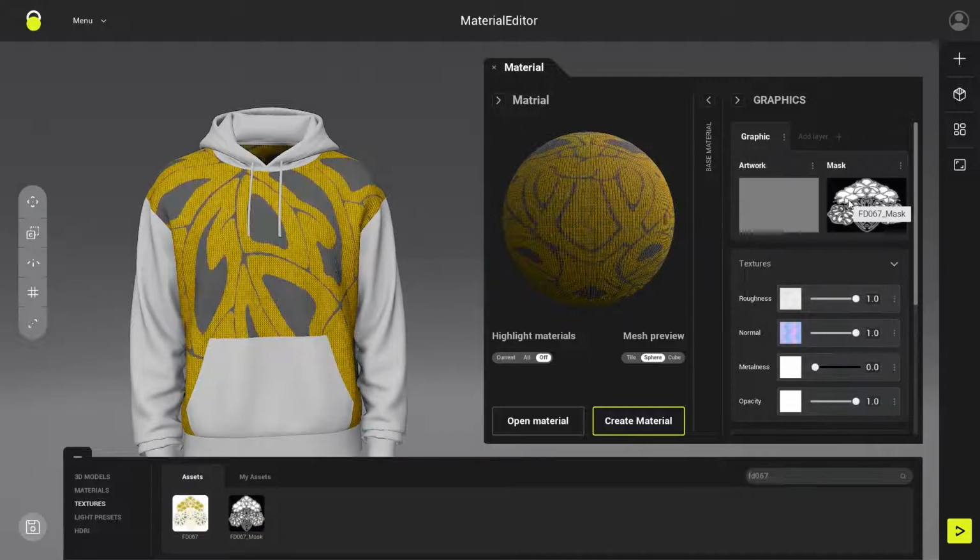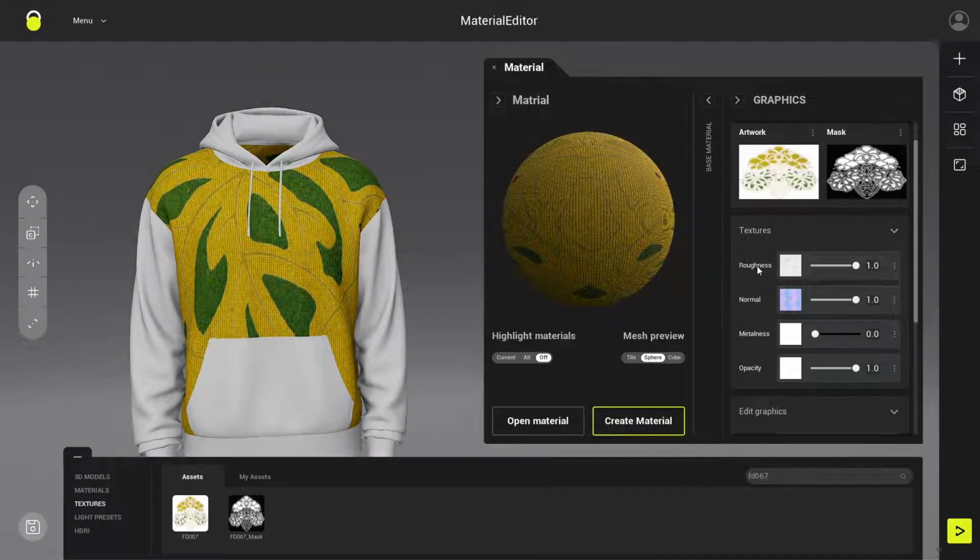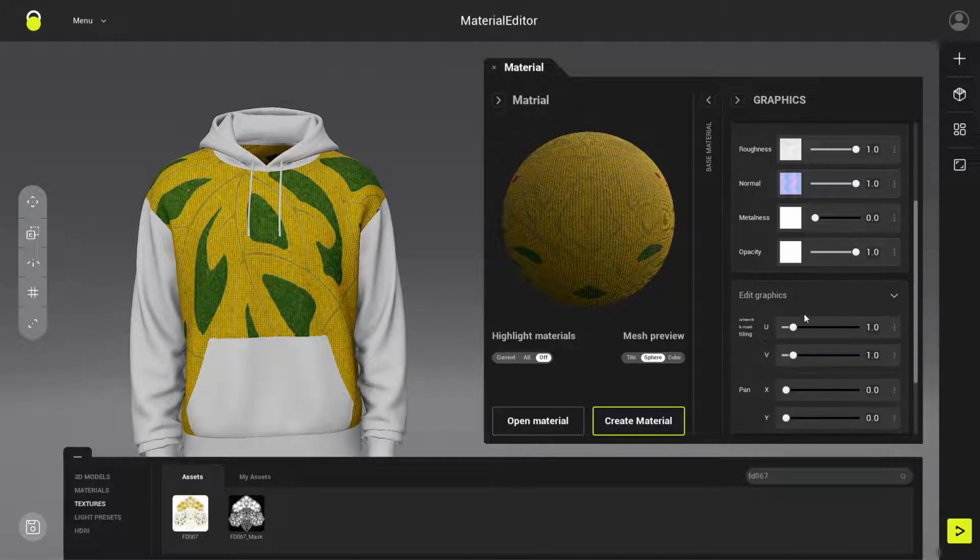The points where the mask is white will allow us to see everything related to layer 1. Where it is black, I will see the previous layer, in this case, the base material. In the Textures panel, we have exactly the same options as for the base material. However, we have the possibility to modify them individually for each graphic layer.